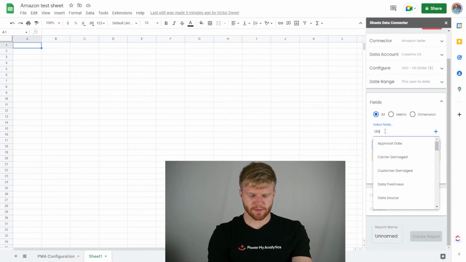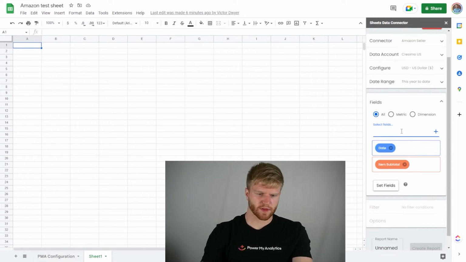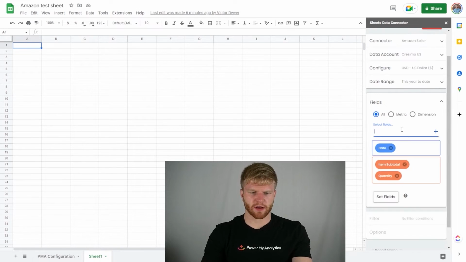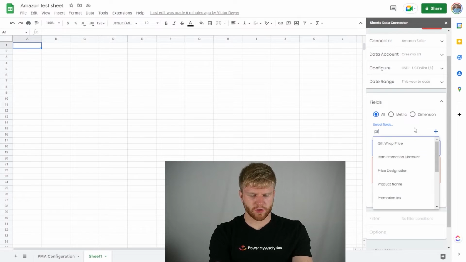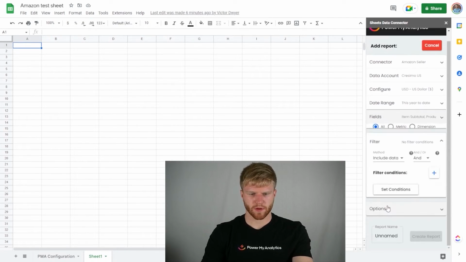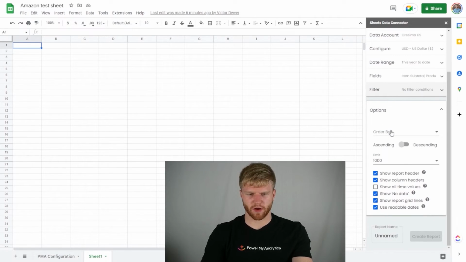So what I'm gonna do is I'm gonna type in date here. And then once I have date in here, I'm gonna do item subtotal to get the sales data that I want. And then I'm gonna type in quantity to get the amount of orders that came through. And then I'm going to do the product name, so that way I know what product was sold. So that's going to cover most of the data that you're going to want just to get product by product sales.